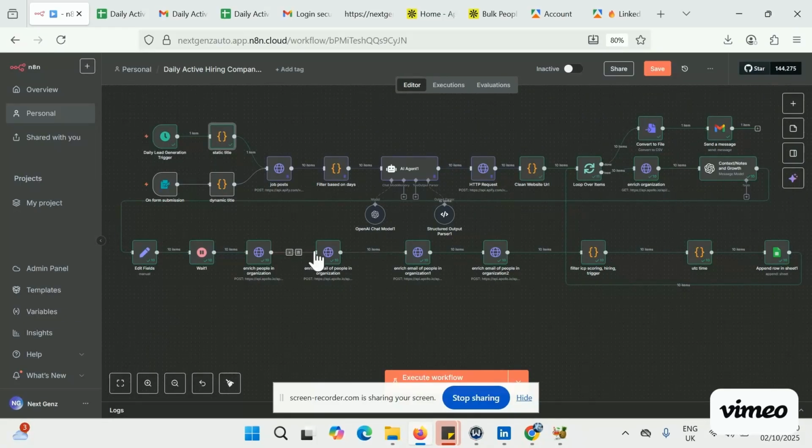After that, it enriches the people within the organization in order to know the ICP, the ideal customer profile, of those people. Then it logs that in the Google Sheet. Once all of this has been executed successfully, they are going to receive a notification via Gmail. So without further ado, let me just run it so that you guys can see.